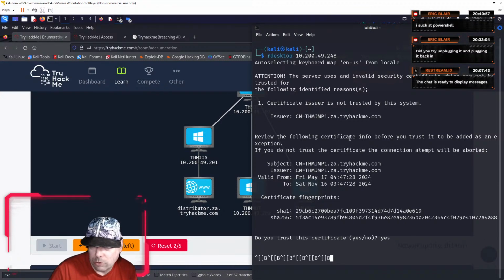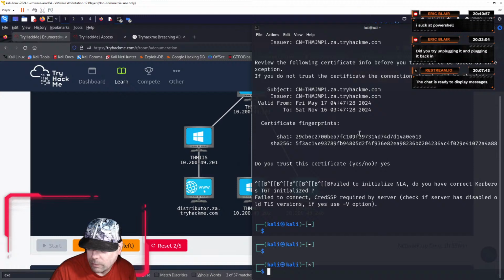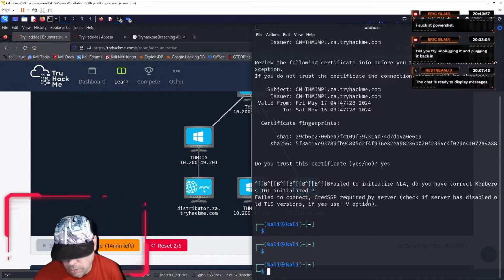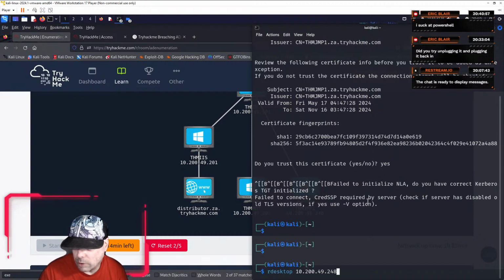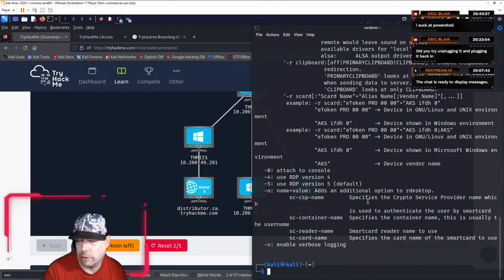This is not what we encountered previously using our desktop. Failed to connect. CredSSP required by server. Check if the server has disabled TLS version. If yes, use the V option. We might have to learn about this Remmina, our desktop service that I've been hearing so much about. But let's try again using the V option just for exploratory.